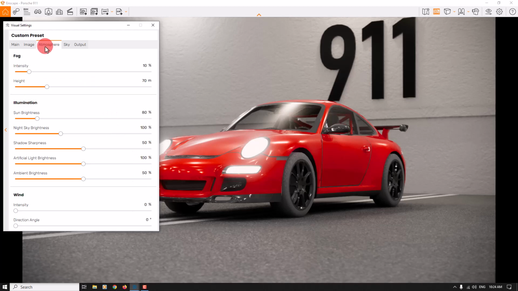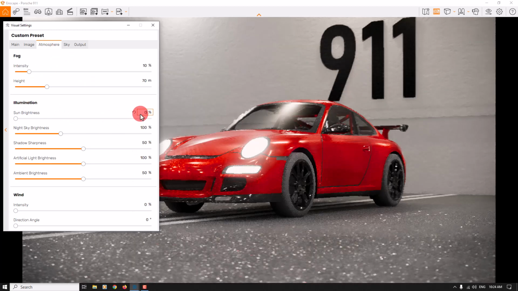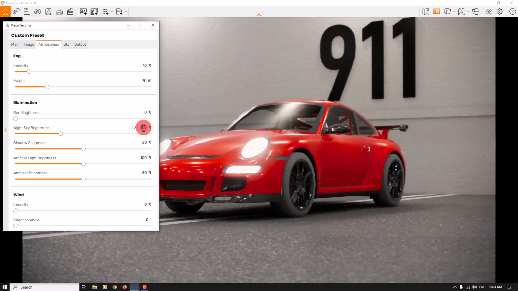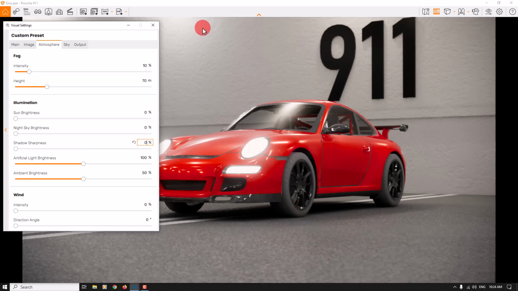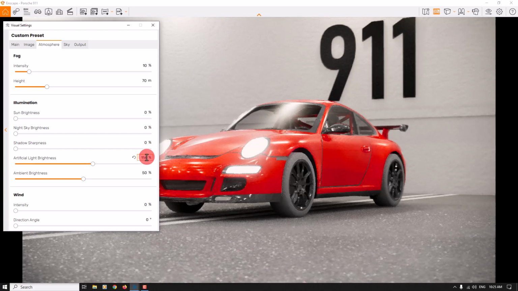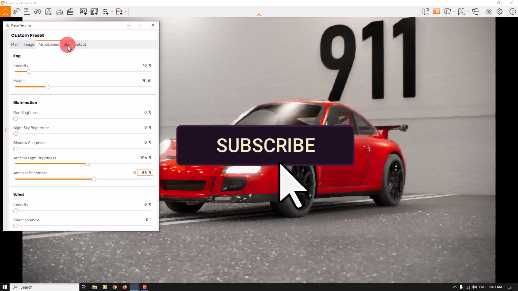So I'm going to click on the atmosphere. Sun brightness is 0, night sky brightness is 0, and I only have the artificial lights power in my environment. So shadow sharpness is 0 at all because it's some type of interior render in the parking lot. And the artificial light brightness must be increased a little bit, 114%. Or maybe it's a little bit too high for it, 106%. And the ambient brightness is 58%.